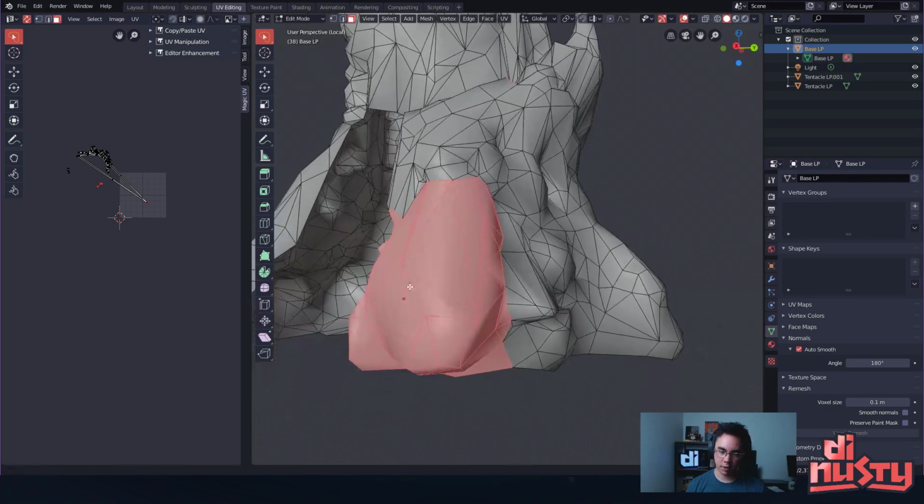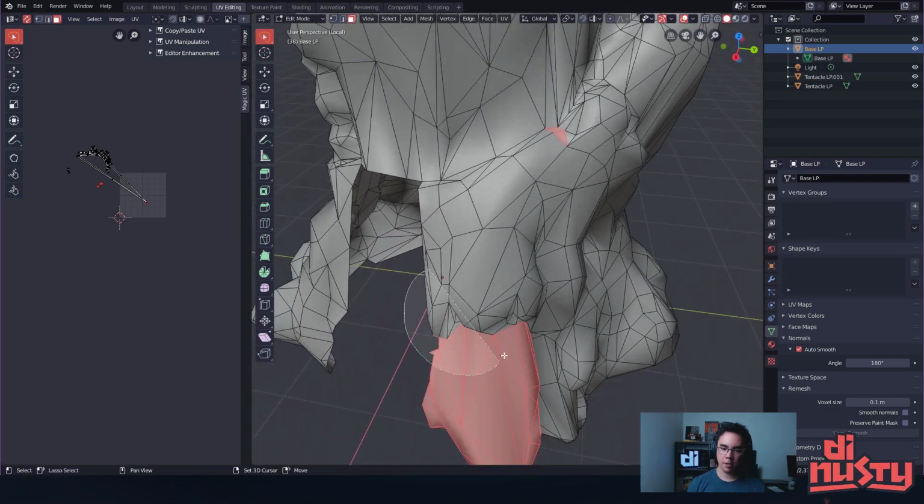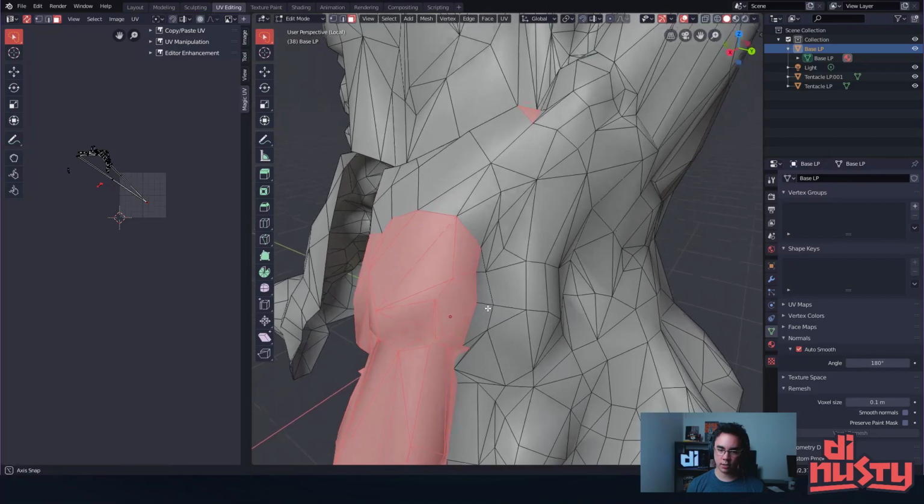Dude, shortcuts are everything, man. I'm the other way around. I'd rather learn the shortcuts.